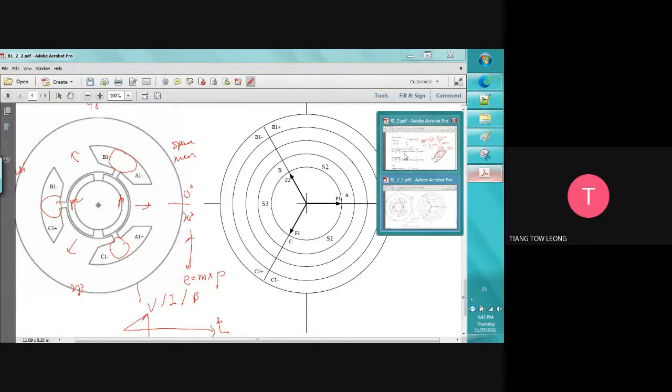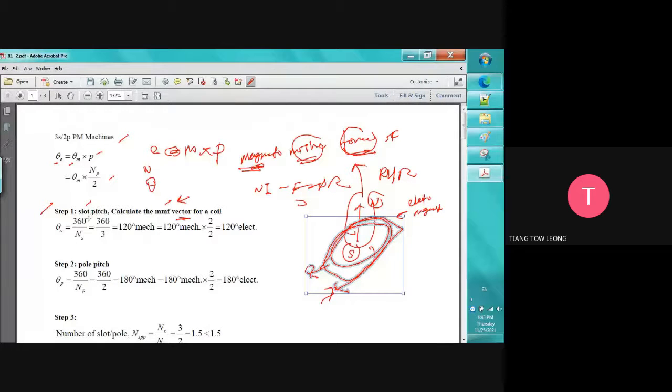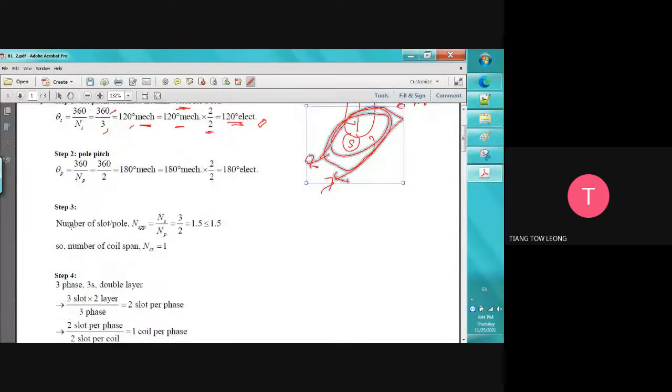So first of all, we need to calculate the slot pitch, the angle per slot. 360 divided by 3 slots gives 120 mechanical degrees. Then we multiply the 120 mechanical degrees by the pole pair. This is 2 poles, so it is 1 pole pair, and we get 120 electrical degrees. Calculate it first, you don't need to understand yet.